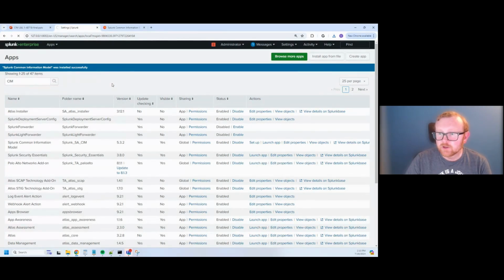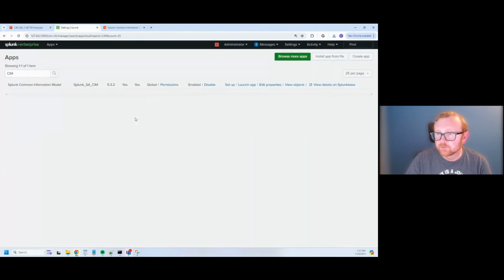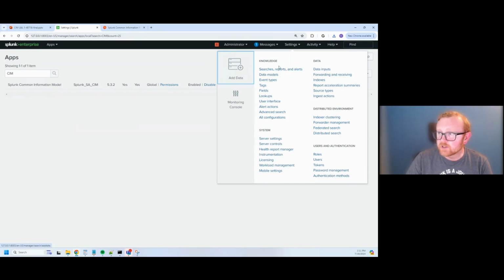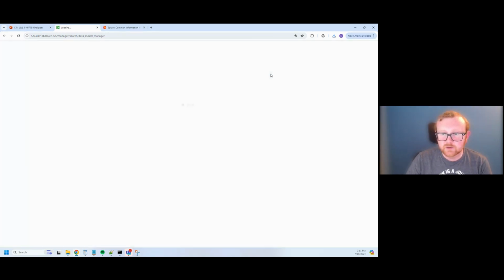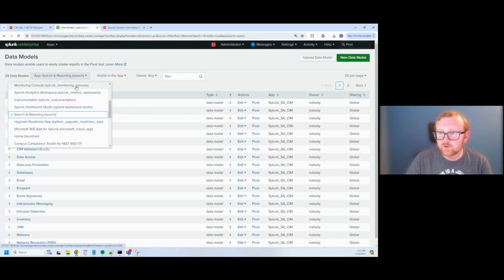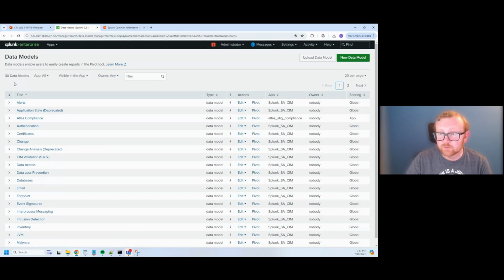We can filter our apps here. It's going to chug along here. And we see our Common Information Model app was there. So now if we go back to Settings and Data Models, we can now see we have 30 data models total. If they're coming from Splunk SA SIM, that is a Common Information Model data model.